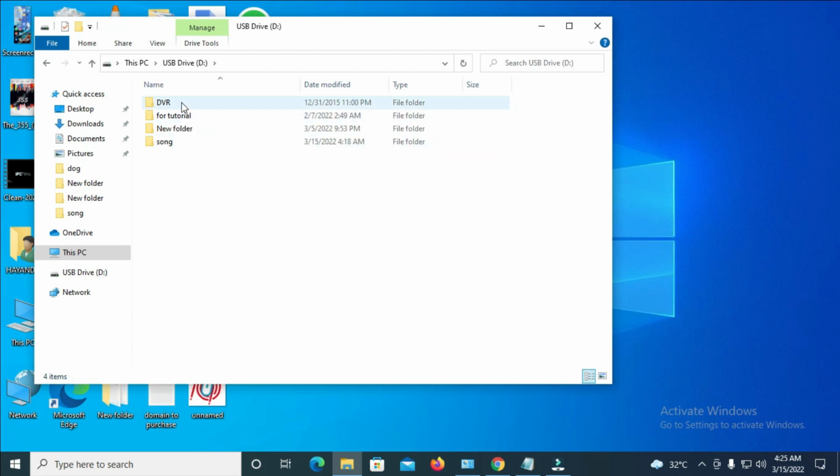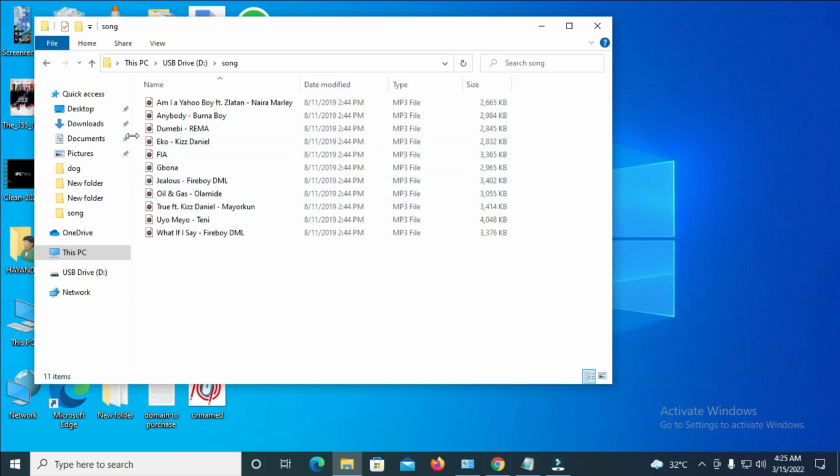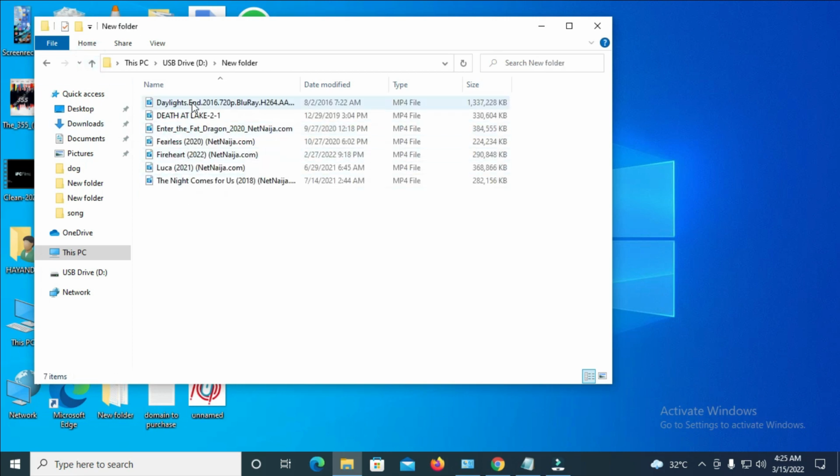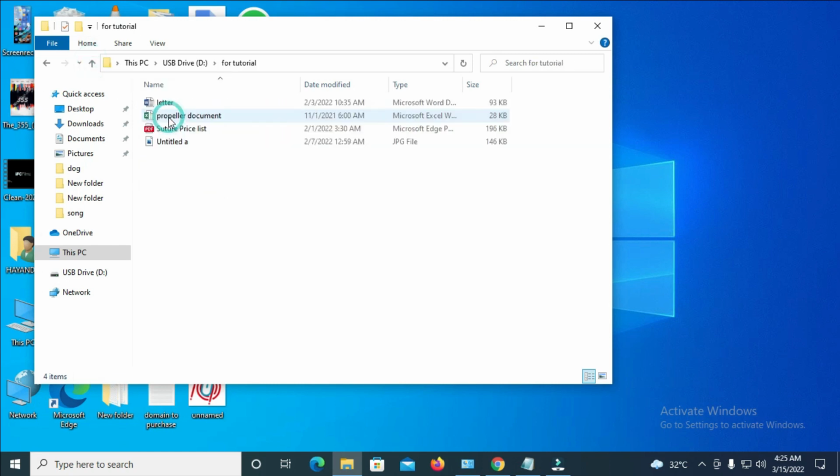Right now, as you can see, there are the files in the USB drive. You can open any one just to confirm the file you want to open. Let's open this one, which is the song. As you can see, there are some songs right here. Let's go back. New folder. There are some movies right here. Let's go back. Tutorial. There are some PDF and Word documents right here.